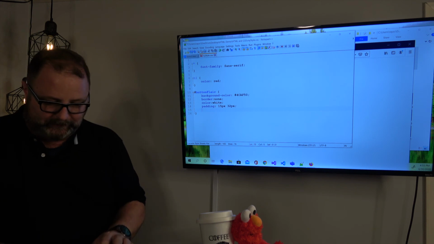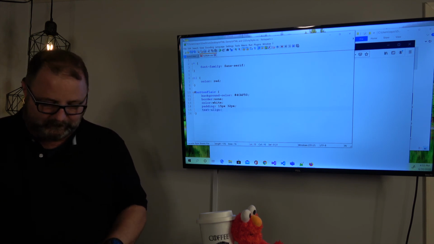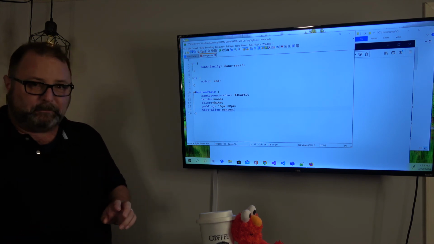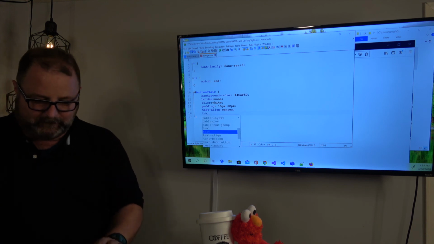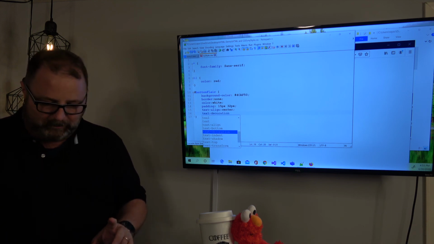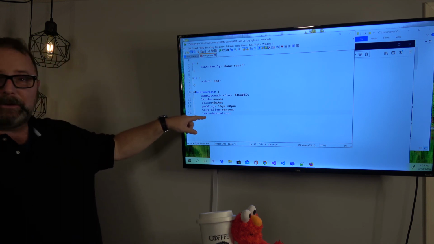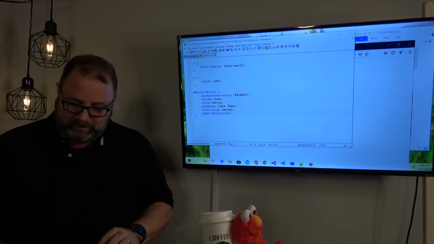And then I'm going to say text-align to center so that the text is centered on the button. Make sure I don't miss my semicolon. Text-decoration. And you'll notice all of the multi-word parameters have hyphens. Okay? Text-decoration is going to be none.